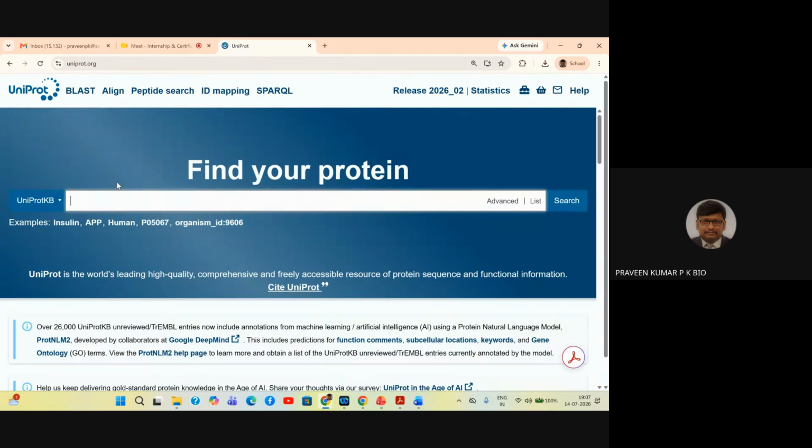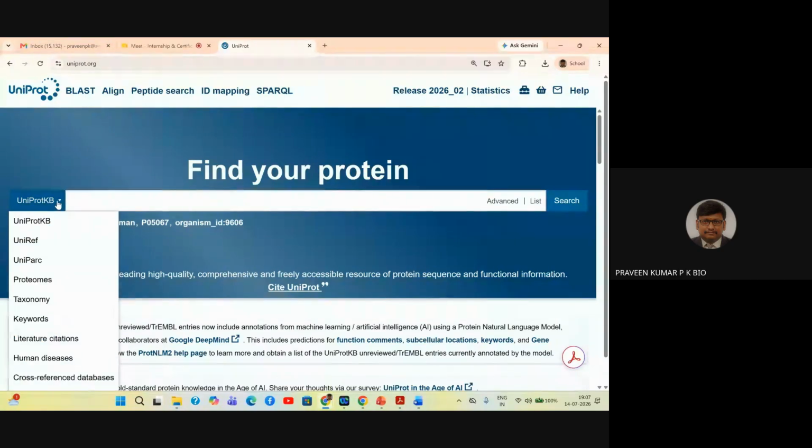Now, let me go ahead with UniProt. UniProt is a database from the UK. In this UniProt resource, you find plenty of databases like UniProtKB, UniRef, and UniProt Archive. This is actually a fully annotated protein sequence database.